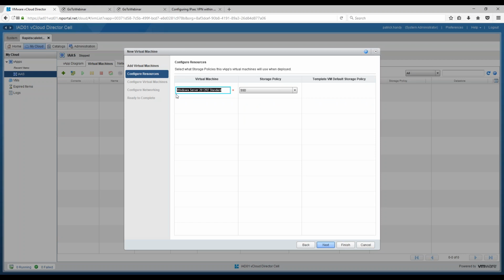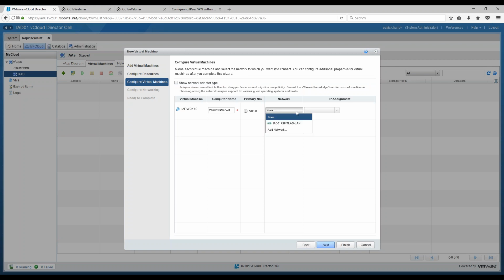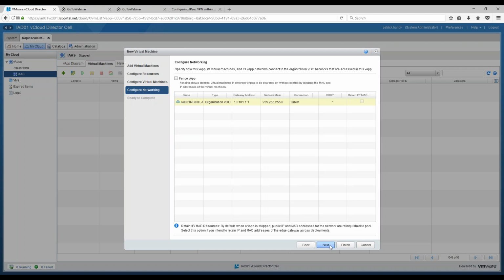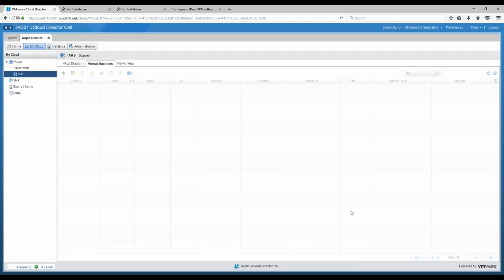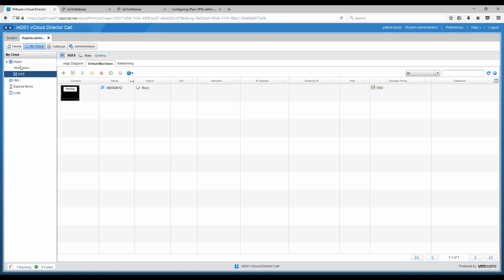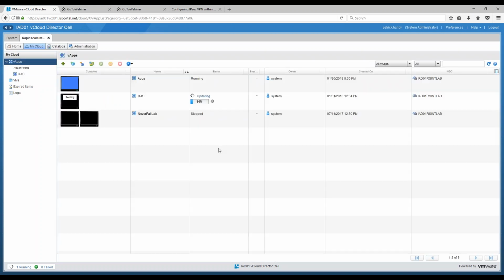I'm going to choose my storage policy. I'll also give it a name here. I'm going to assign it to the one network available for this. Here you can also choose a static IP pool, manual, or DHCP. I'm just going to choose DHCP for now. I can also rename the machine here. And I'm going to click finish, and the virtual machine will spin up here. I can see the VM is started here.